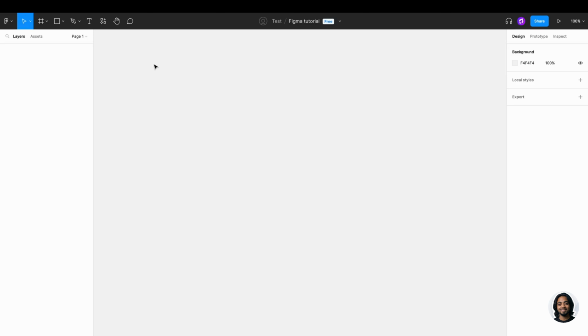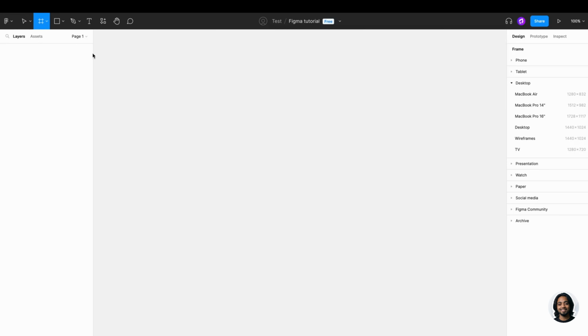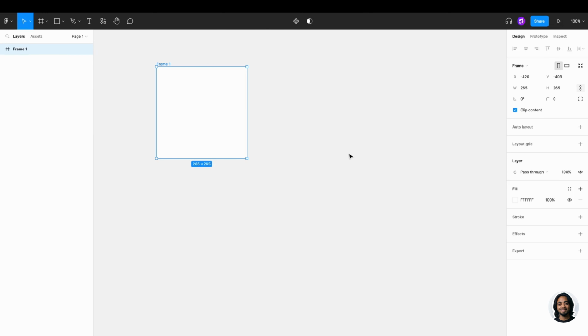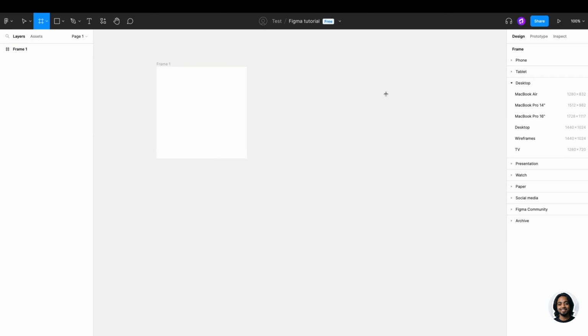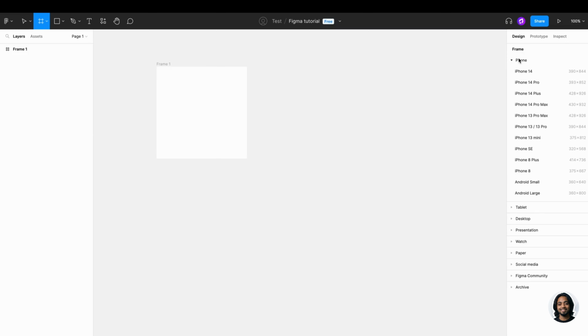Frames are containers for your design elements. Think of them as artboards in other design tools. To create a frame, simply click on the frame icon or press the F key. You can either create a frame with a custom width and height, or select a frame from a range of presets in the right sidebar, representing popular device screens and paper sizes.